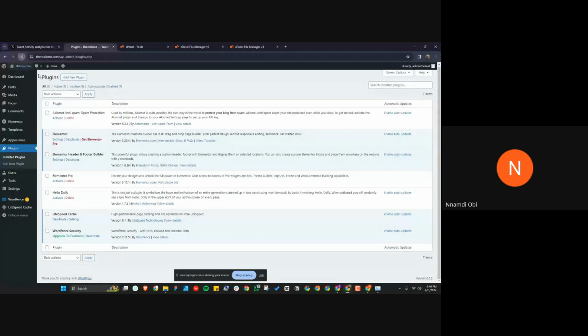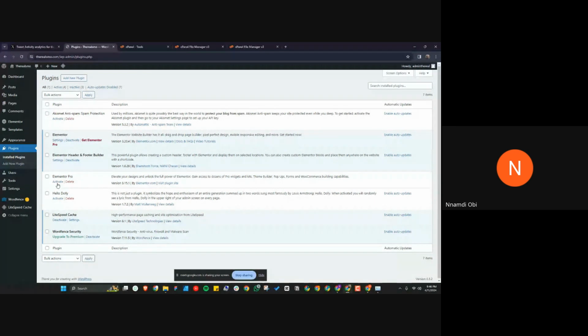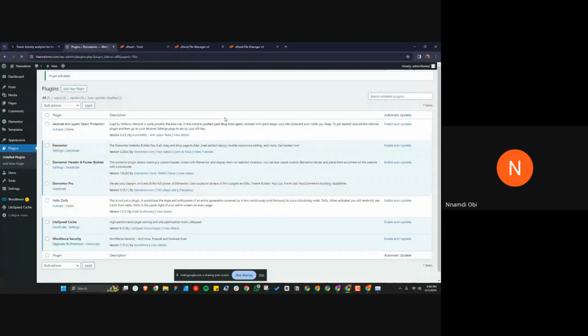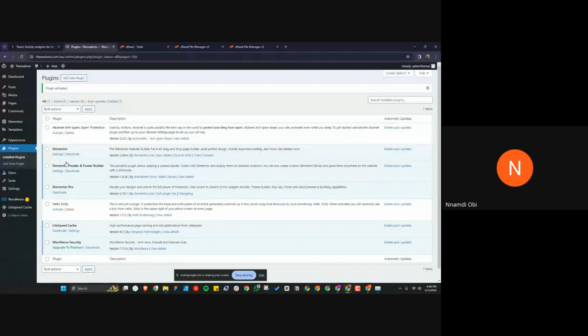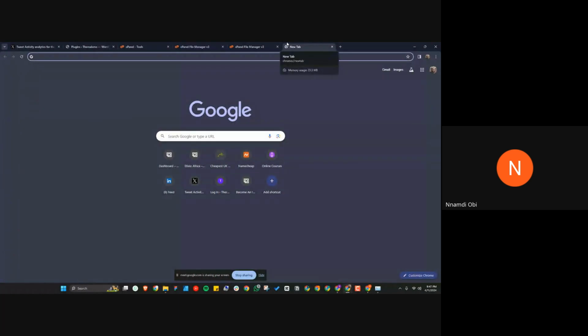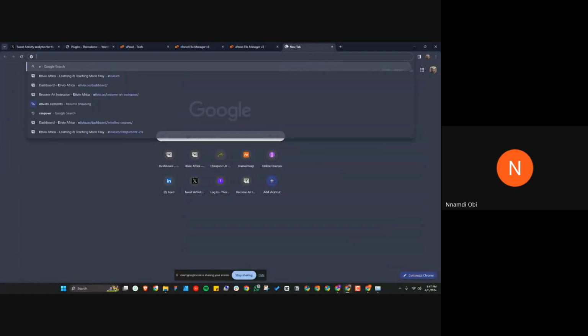So let's see it. So Elementor is here and Elementor Pro is here. So let's activate it. So activated. See? So now you have Elementor, the free, and the Elementor Pro. Now that we know how this works, let's go and look for Envato, what do you call it? Elements. It's Envato.